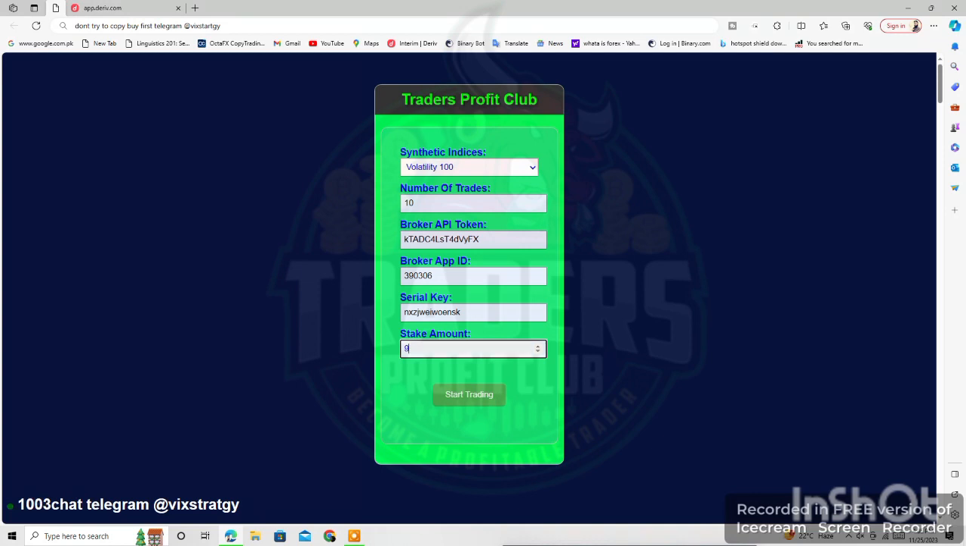Look here, the serial key, broker API ID, broker API token, and the stake amount. We are going to start with a $20 deposit today. Now let's get started. Click on start trading. In a couple of seconds, trading has been started.